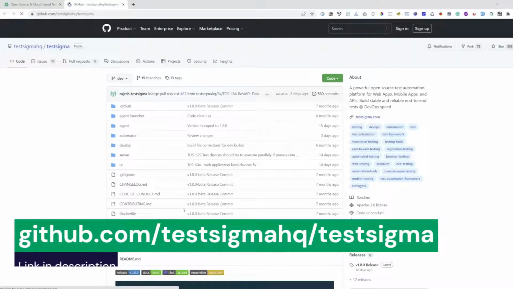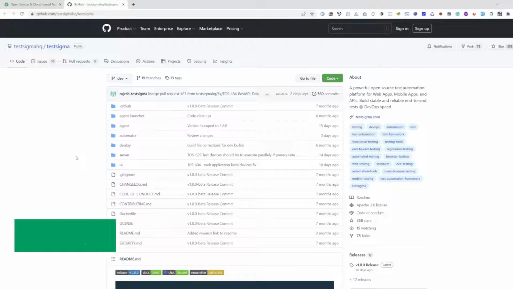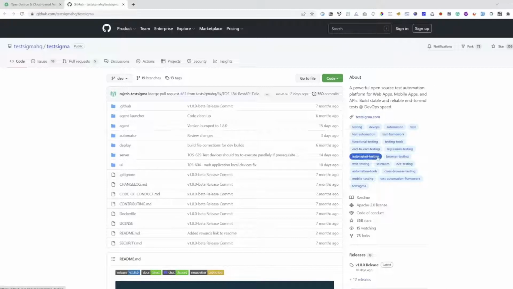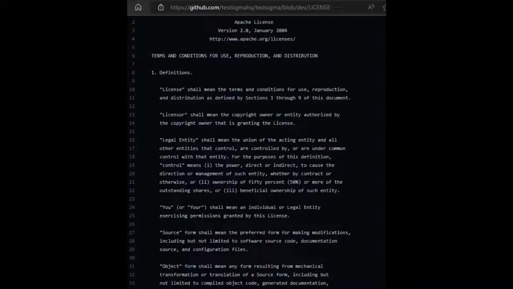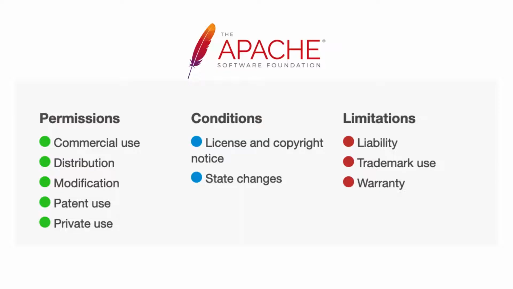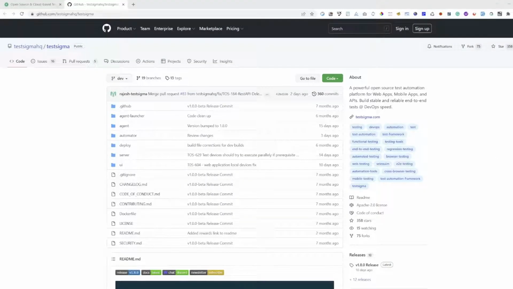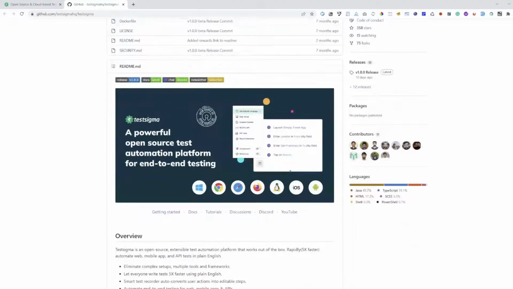So now I've clicked on this button and we are on the Testsigma GitHub repository, and it has some tagged keywords for testing, DevOps, automation, regression testing, web testing, cross-browser testing, and so on. The license for this repository is Apache 2.0, so you can read more about it by clicking on it and reading the detail, but from what I know, this is a pretty open and restriction-free license. The last release, if you see here, was 10 days ago, which reflects that it is pretty much in active development, which is a good sign.